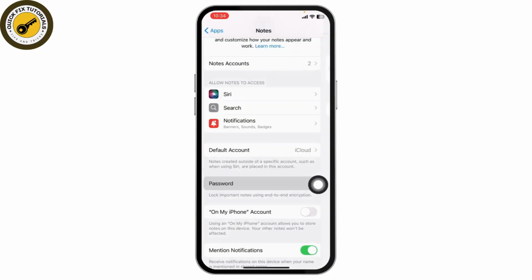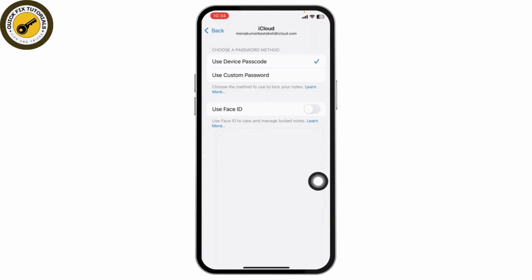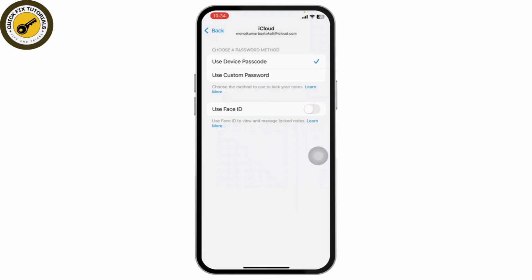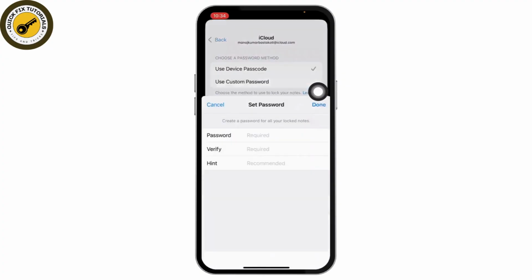Once you scroll down, just select it, and from over here you can decide to use a custom password or device password. In this case I have used the device password. If you have used the custom password, you can simply set it up from over here. Since I haven't set up my custom password, there is no option to reset my password. But if you have set up your custom password, there should be a reset password button over here.